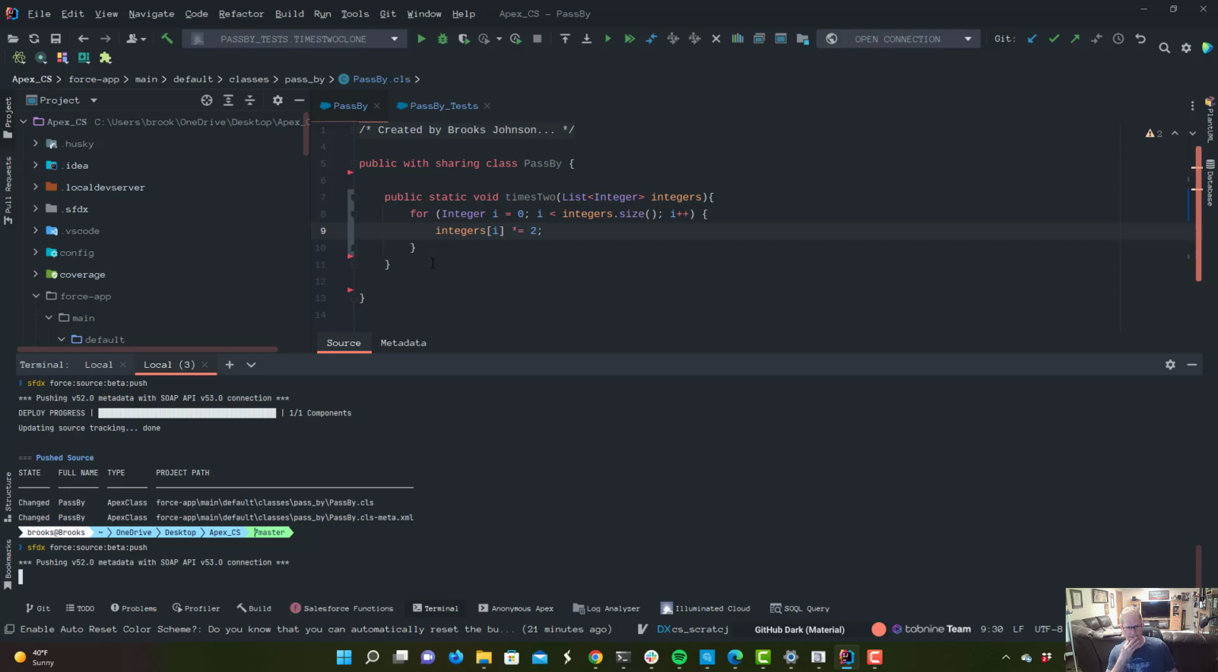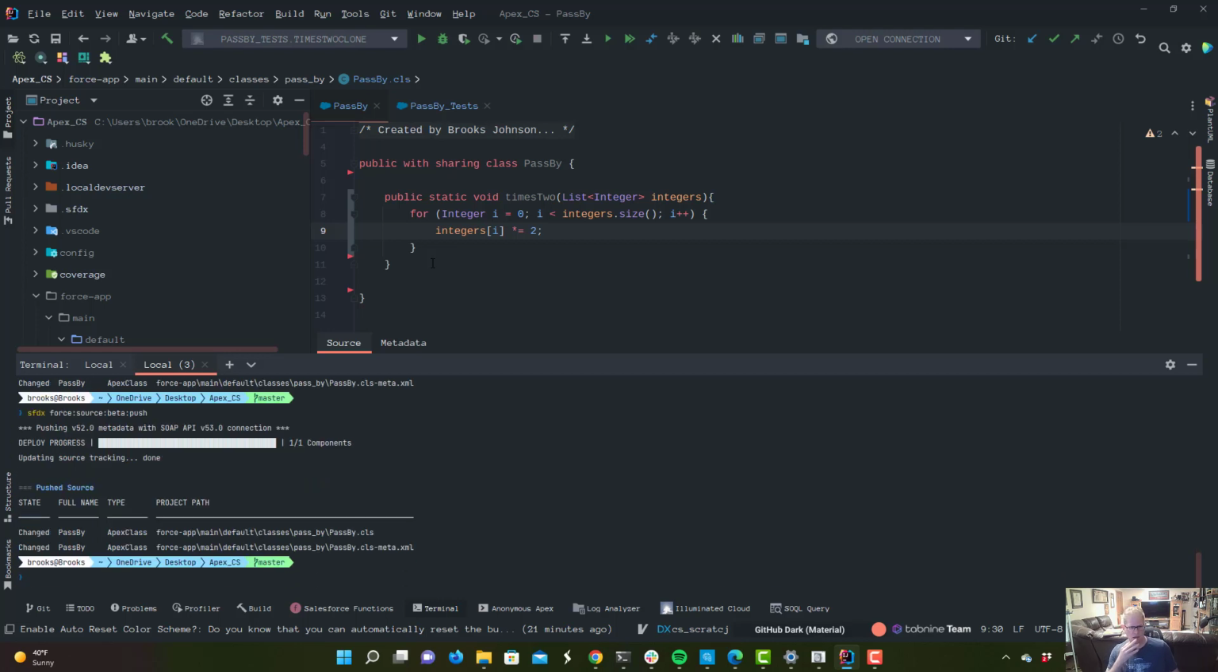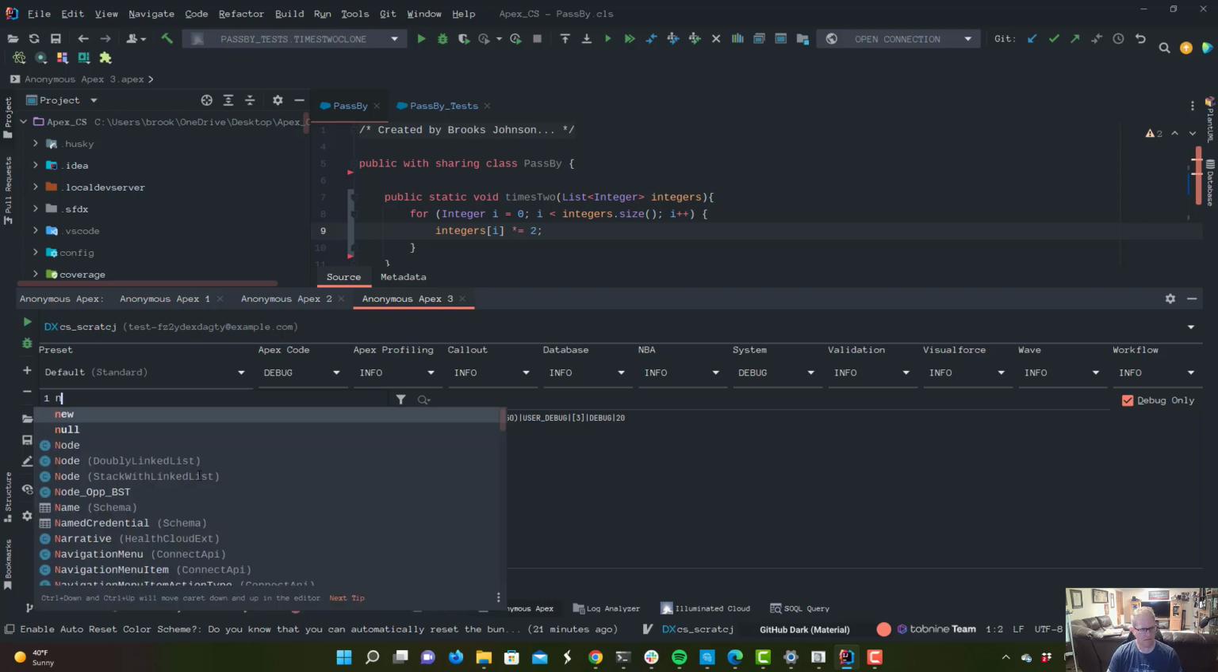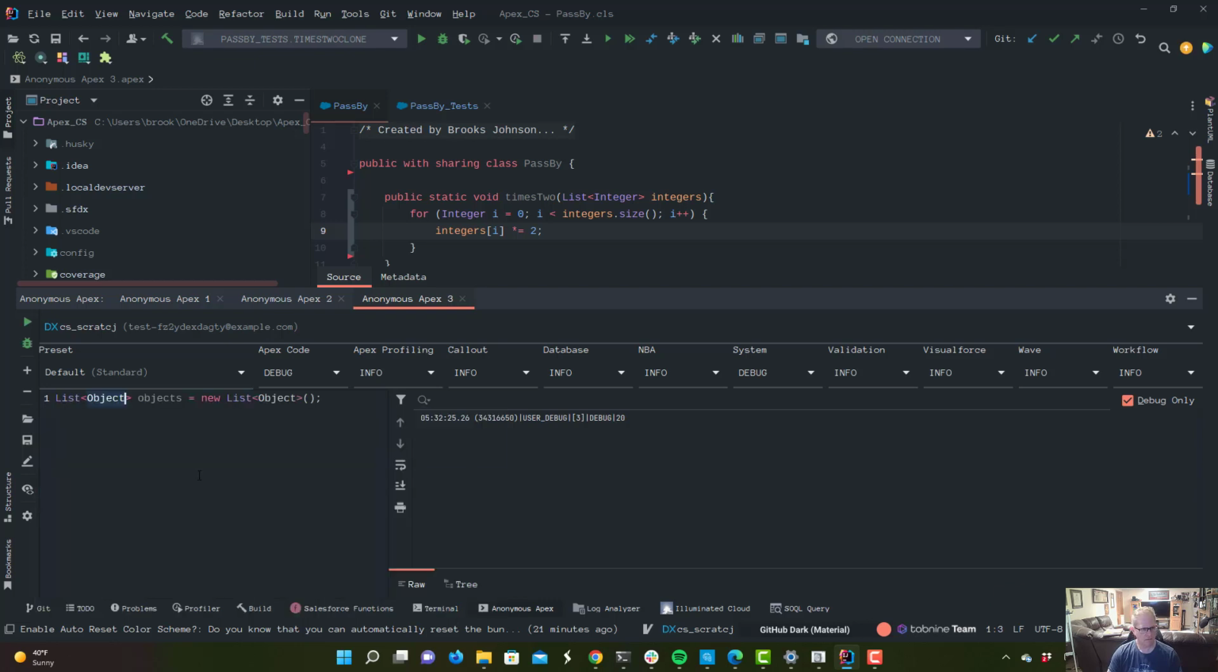Compiling slowly again today. Okay, back. Now we're going to test this in Anonymous Apex. So I'm going to get rid of this. And I'm going to make myself a list. Integers, new list of integers. All right. And we're just going to give ourselves a quick little constructor up here. We'll make it 2, 4, 6. I'm going to create a list with 3 values in it. List object, right? 2, 4, and 6.